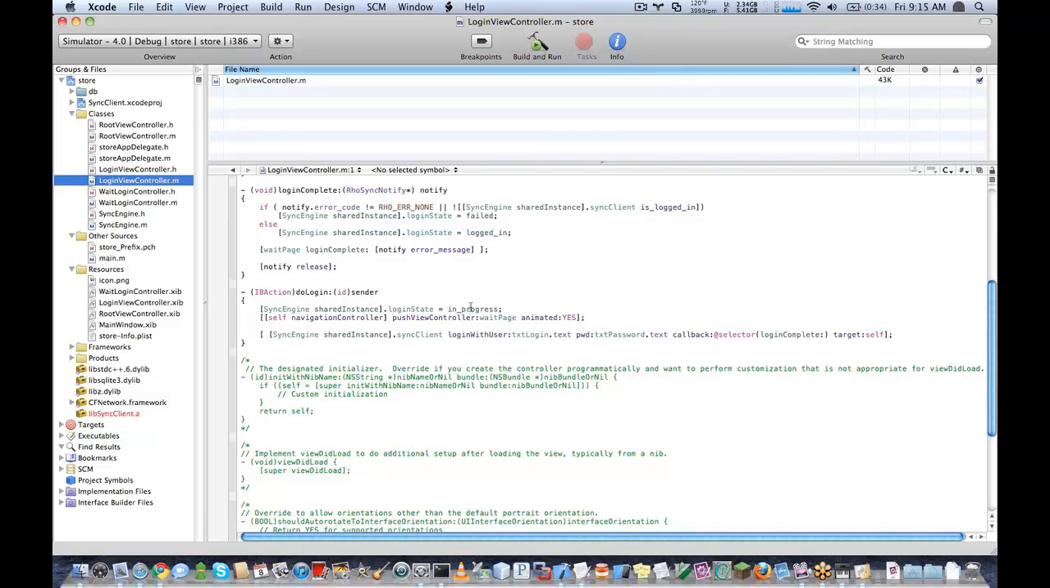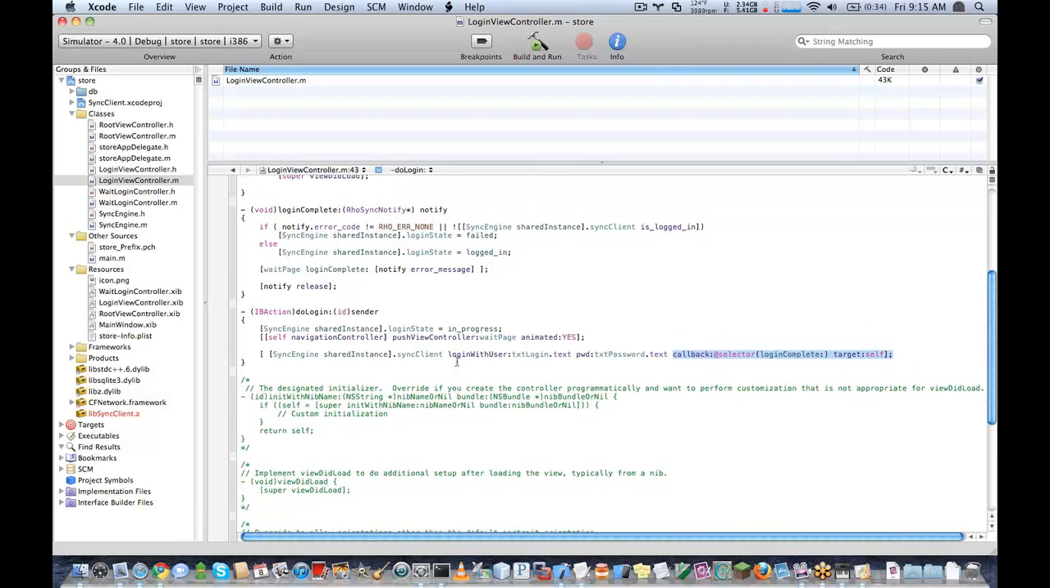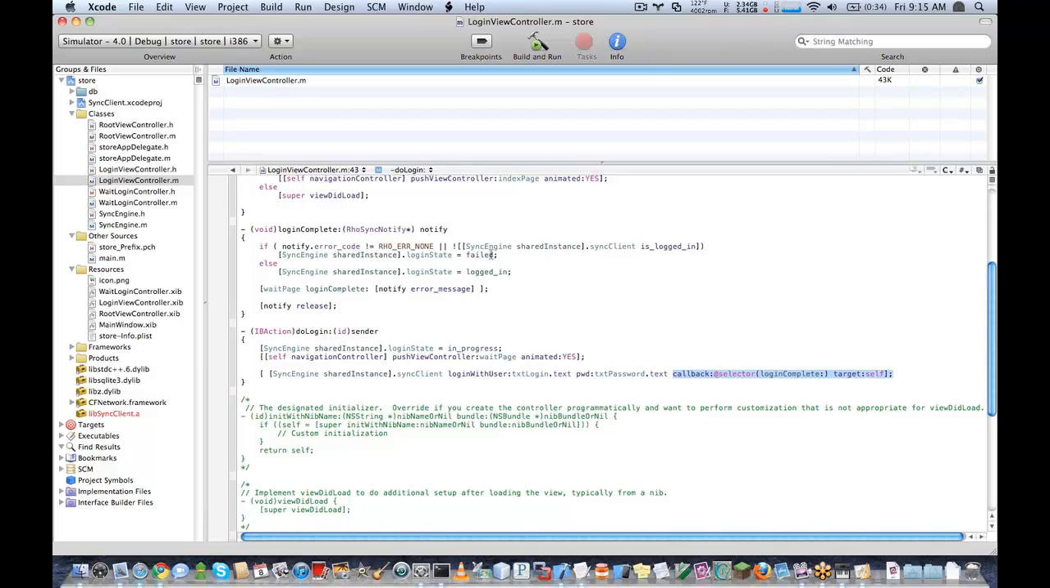So it sets our login state to in progress. It then puts the wait page, and then calls the sync engine to log in with your login and your password, and then provides a callback when login has been completed. And we can see our callback here, login complete. If there's an error, we set it to fail. Otherwise, we set it to logged in, and we tell our wait page that login has been completed.